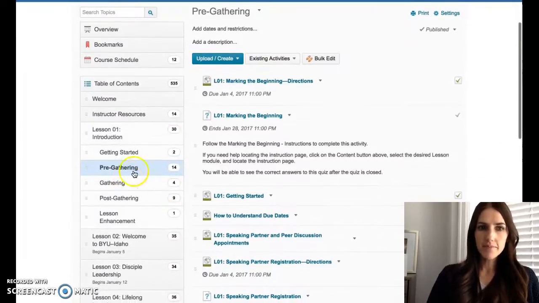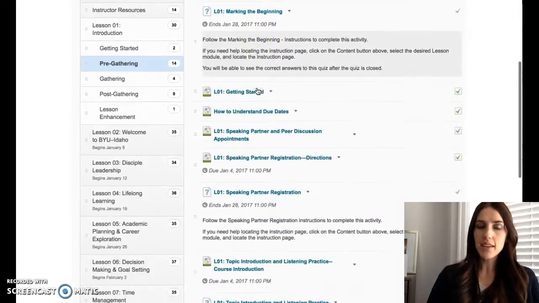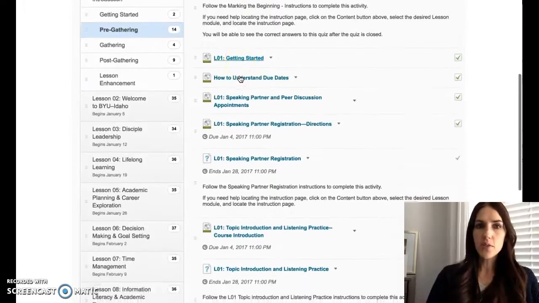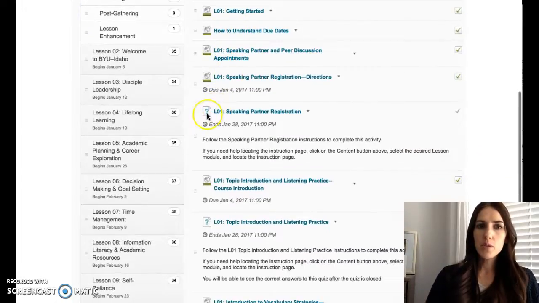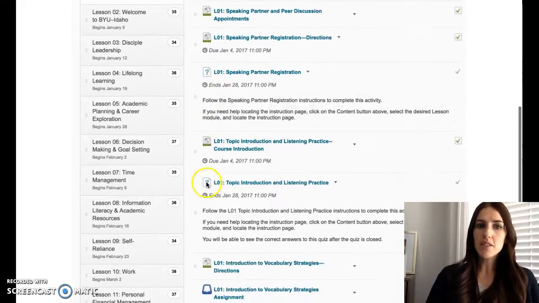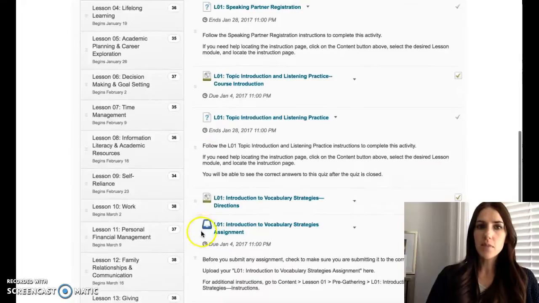you will come here, and in the pre-gathering folder, it shows you the directions for this assignment, marking the beginning, the getting started folder I told you about. Give some information. When we come to the question marks, these are the assignments that are due. These tabs are just information, and this one as well.